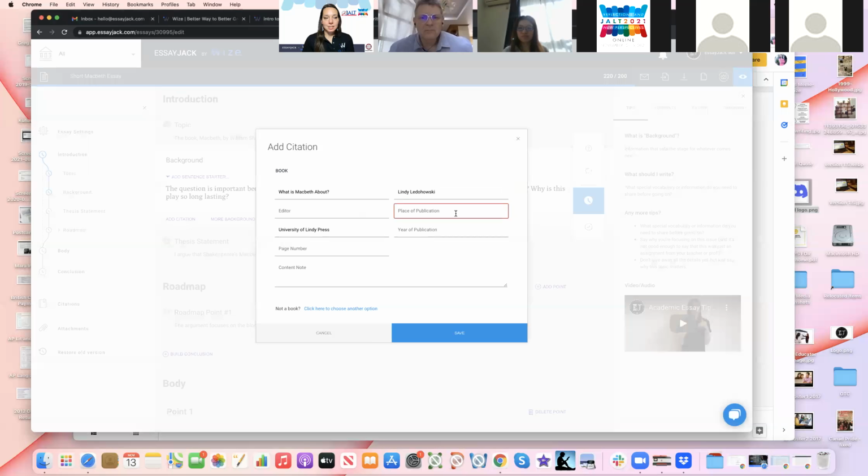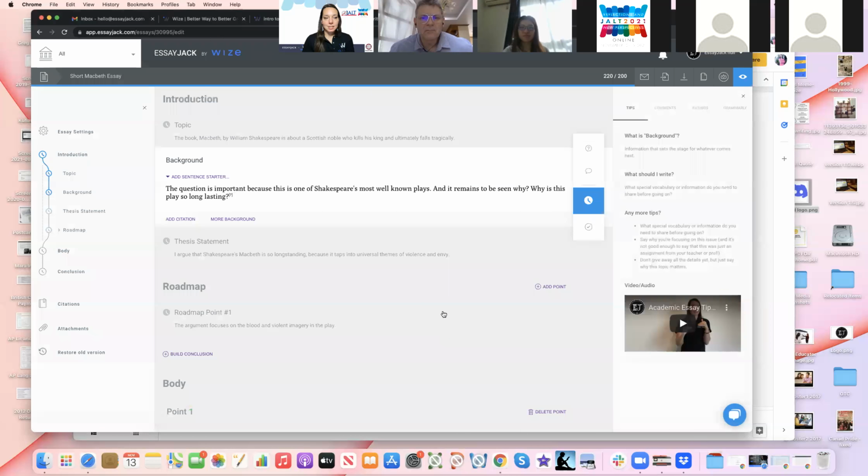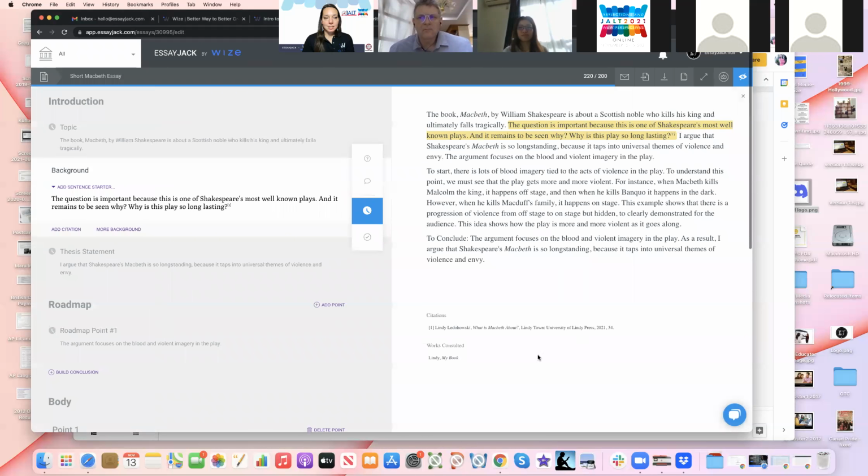It doesn't exist in the town of Lindytown. And it was published this year. And let's say I quoted from page 34. So now I'll have this citation that's added to the bottom of my essay here, this citations. And it's formatted in a fairly basic way. So it's listed as endnotes at the bottom of the page.